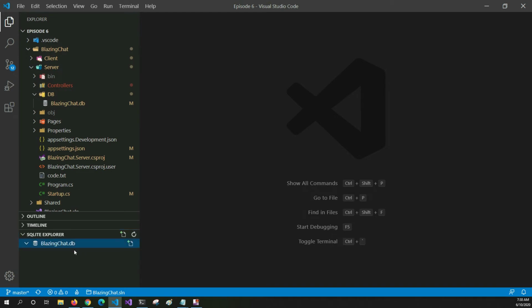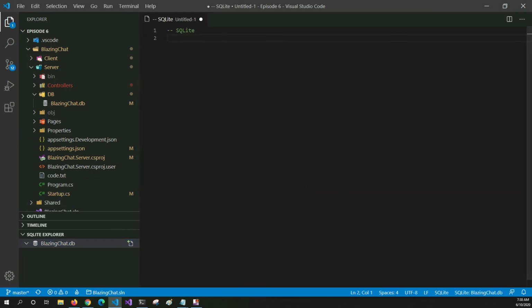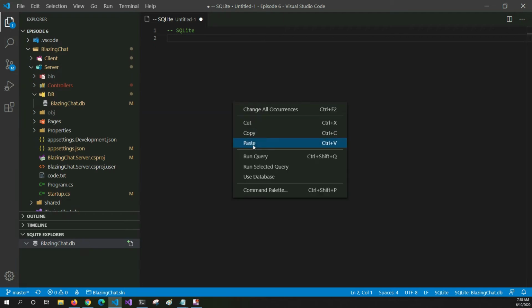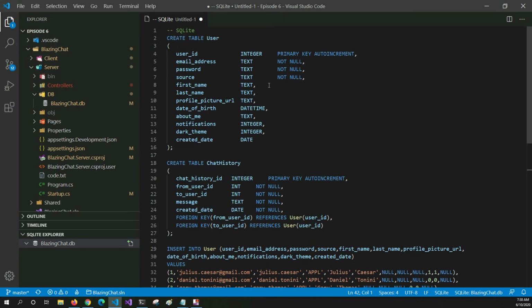So let's go ahead and create the tables and insert some data so that we can play with it. I'm going to say that I need a new query, and I've already written a query which creates the tables, and then it creates some data so that I can test if it's working fine or not. So I'm gonna paste this query.